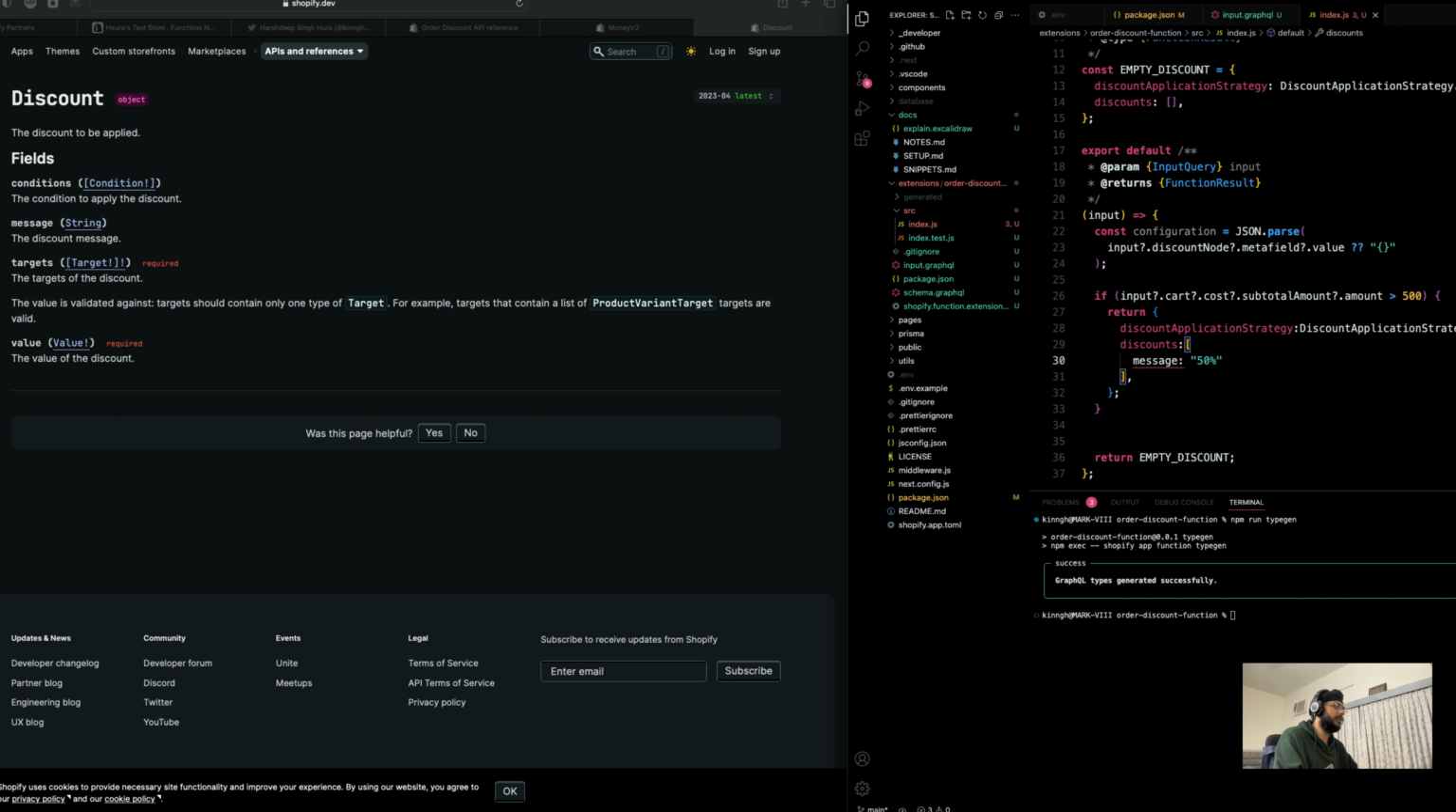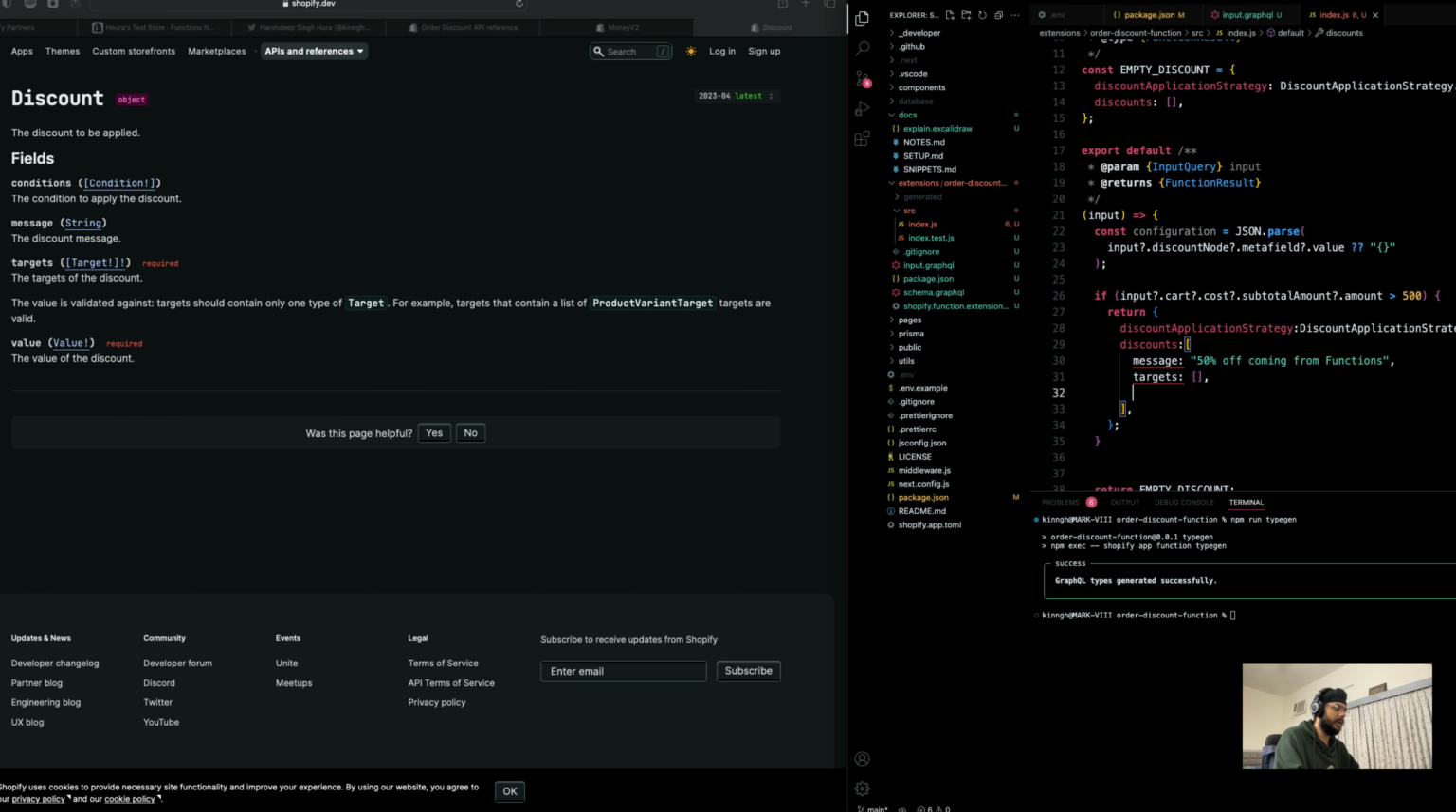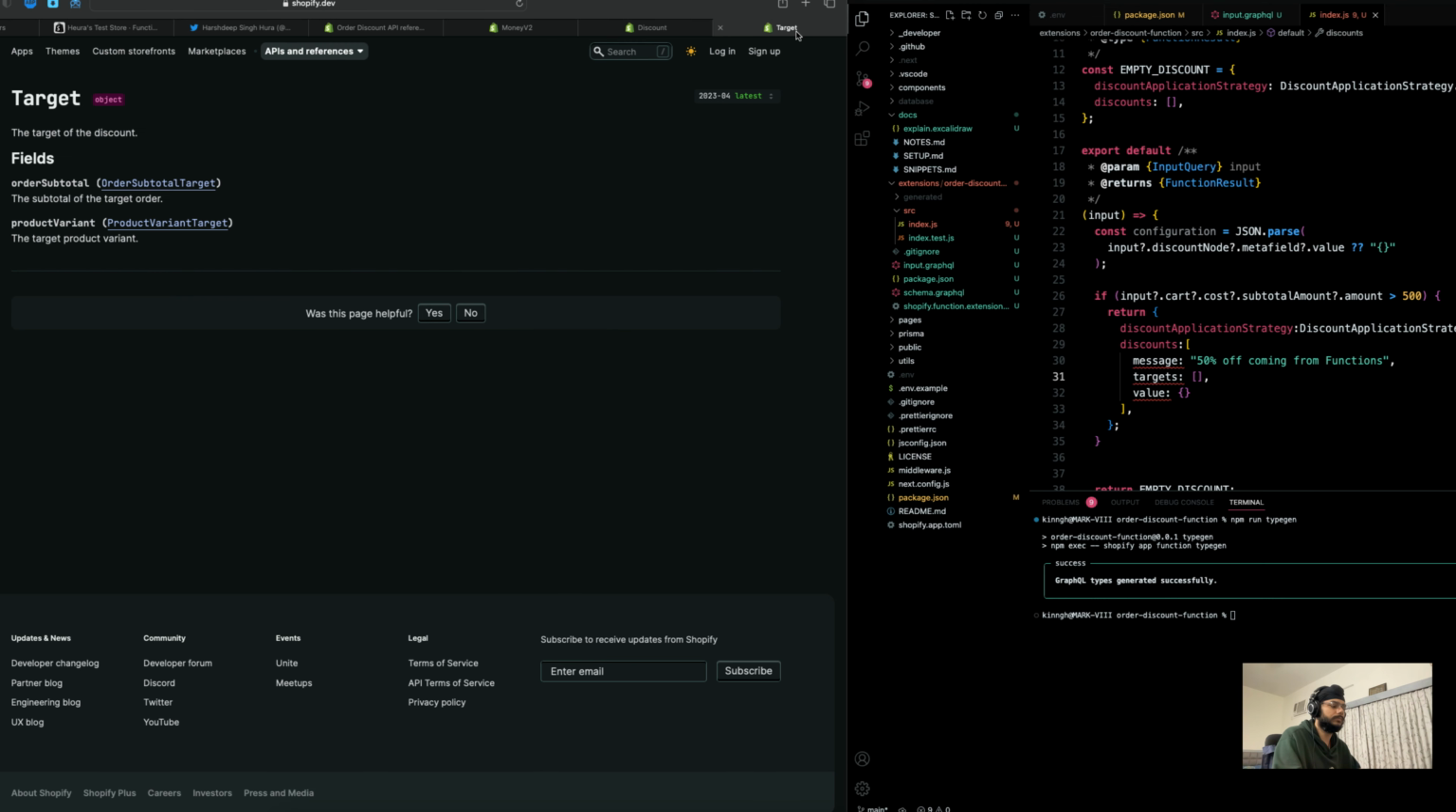So this is 50% off coming from functions, right? So this is just to be very clear that this is where it's coming from. Now let's run targets, which is an array, and value, which will be an object, right? So in targets itself, let's open in a new tab. Now in targets, we create a new object with order subtotal and product variant. So order subtotal, and let's just leave it blank right now. And product variant isn't really required, so we're going to skip that.